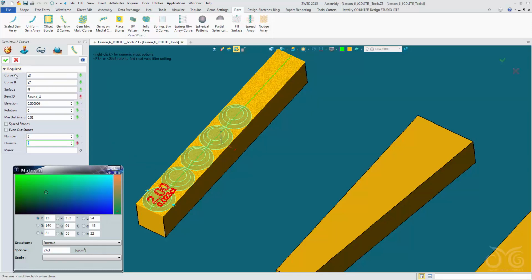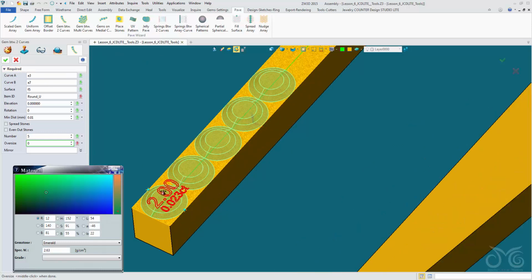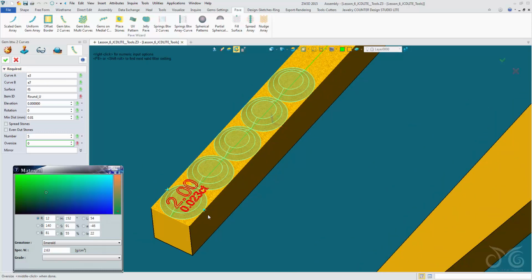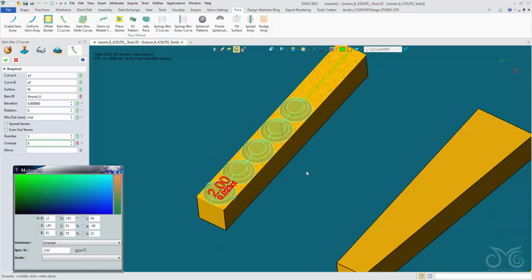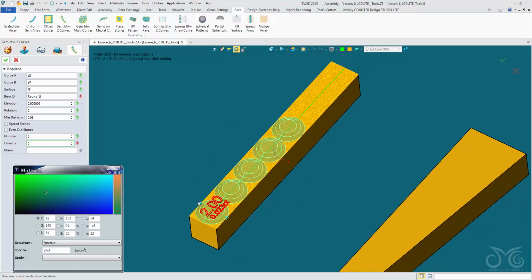Something to bear in mind is when we're picking our curves, it's best to pick them at points opposite to one another. With this example it won't really matter, but we will see somewhere down the line where this can have an effect on our design.